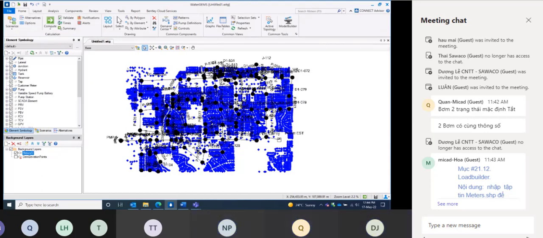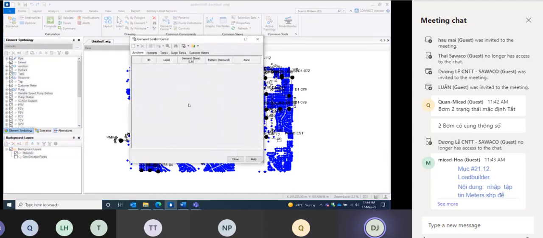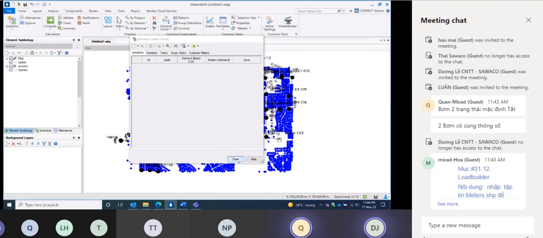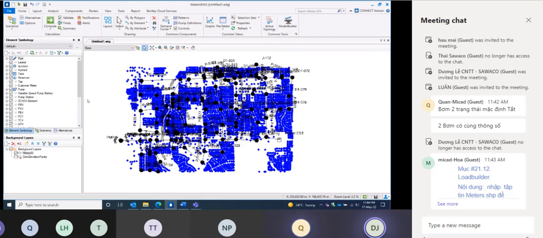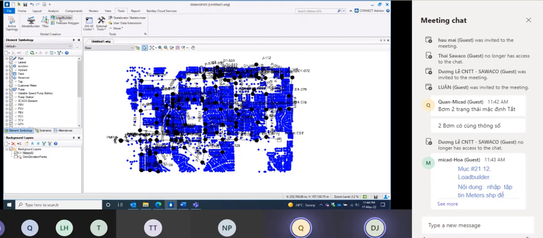All right. So what we're going to do is firstly just check our demands. If you go to the demand center, demand control center, you'll see that it's empty. We haven't imported any demands with model builder, so we need to obviously use load builder. All we need to do is check that that's empty, and you can close. Now we can use load builder. So back to the tools tab and load builder.